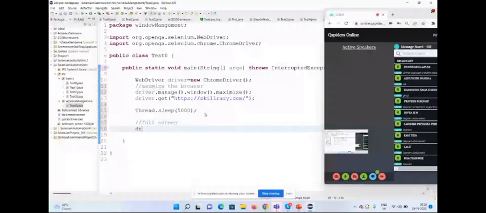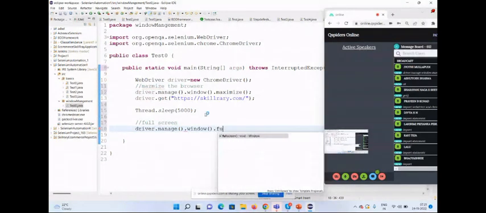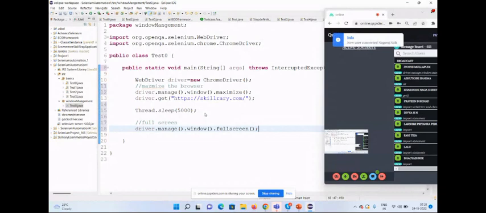Okay, driver.manage().window().fullscreen(). Now what does full screen mean? Here no header will be there. It will open the complete application without header, footer, nothing. It will open it in the entire screen.